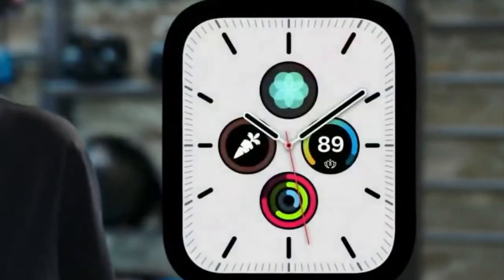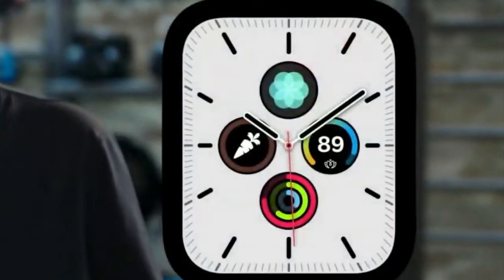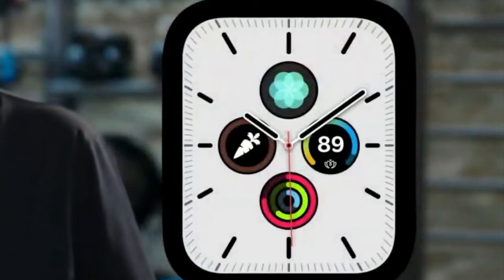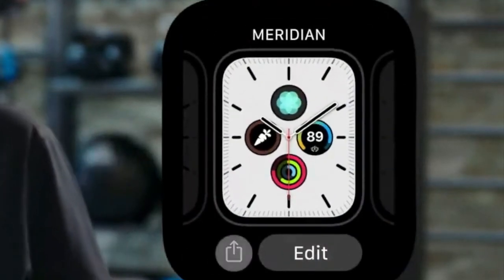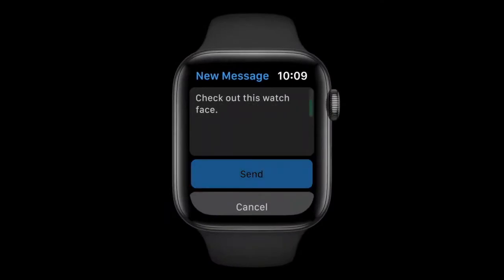As for sharing the watch faces that you have already created, it's even simpler. You can just simply long press the watch face, then tap the share button, choose the contact, and send.